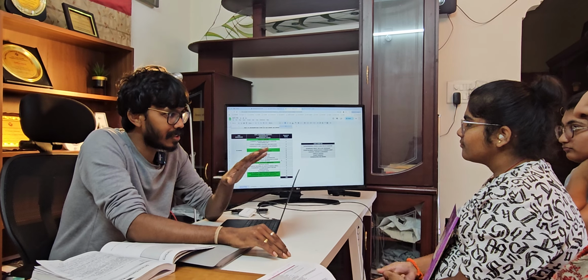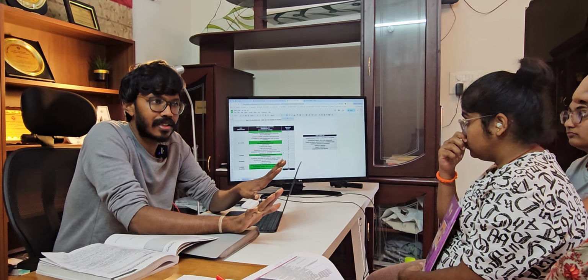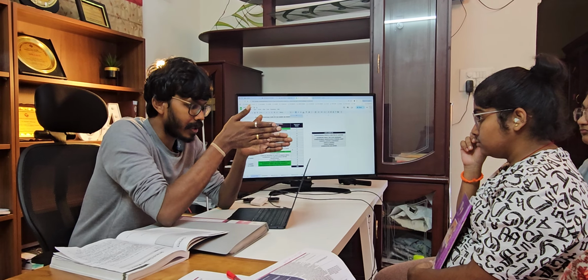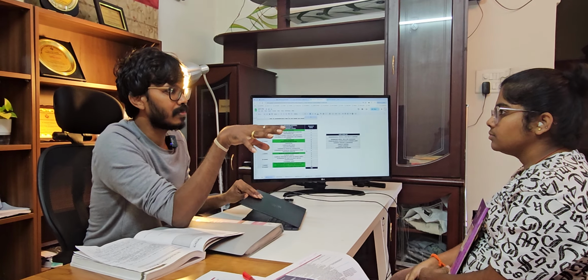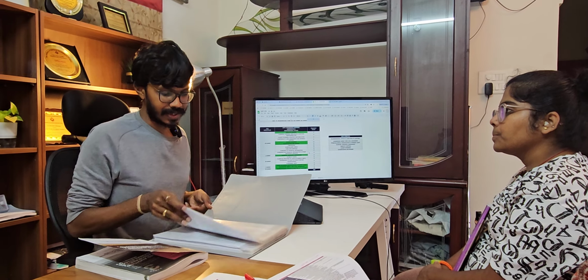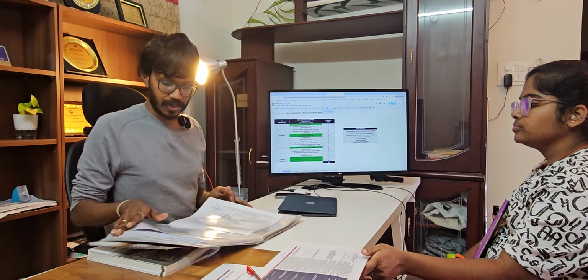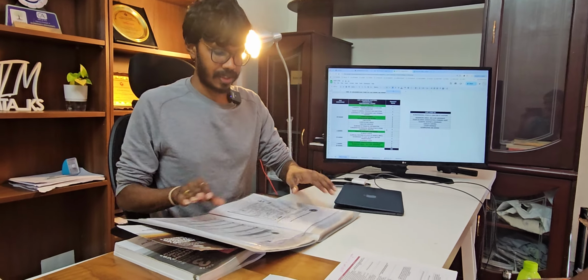Let's say you do not know anything about auditing. If this is where you're getting started, the first and foremost thing you have to understand is what exactly is the outcome which ICAI is expecting from you. For that, it makes sense for you to go through certified copies.